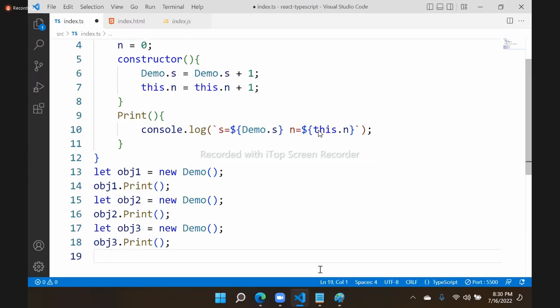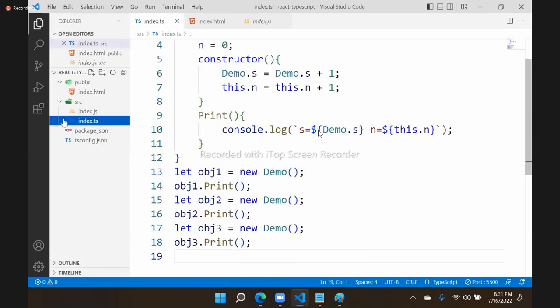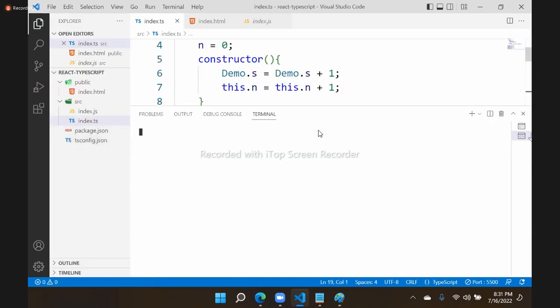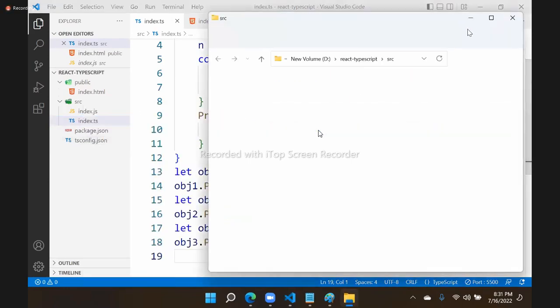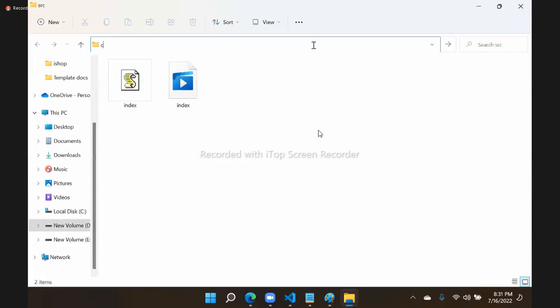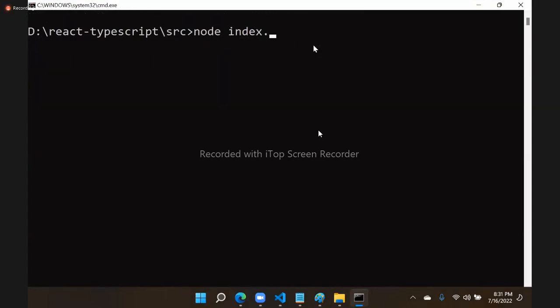Now let's run this and see. So I will open this here. Just for your convenience, I am opening this in Explorer to show you on a new screen. Otherwise not required. Test internal, tsc index.ts, and we will compile this, and then node index.js, and you can see that s is continuing but n resets every time.